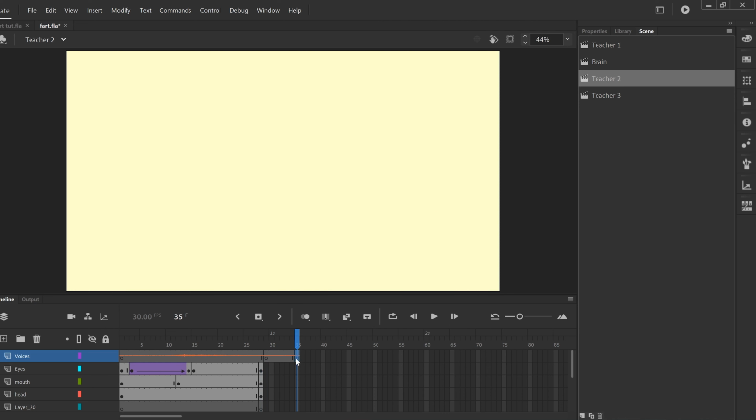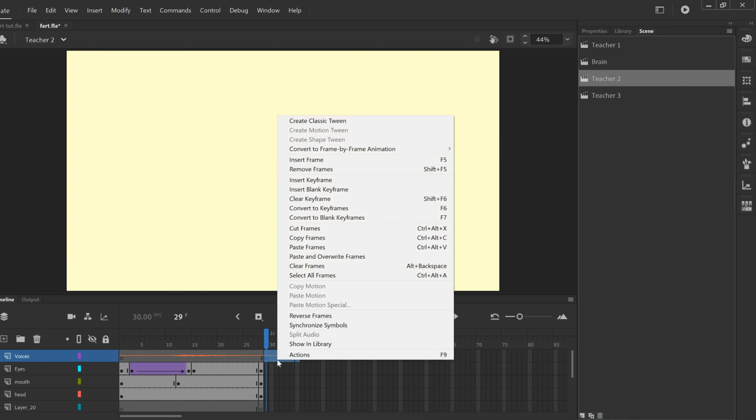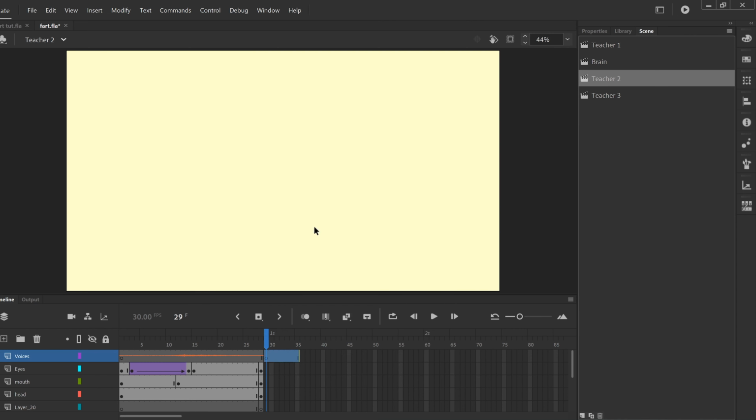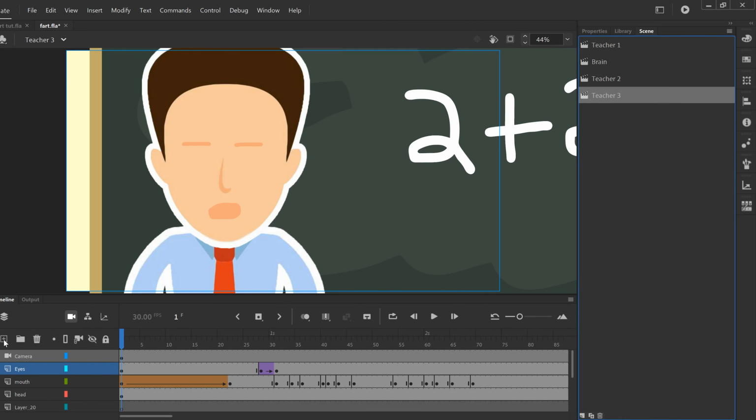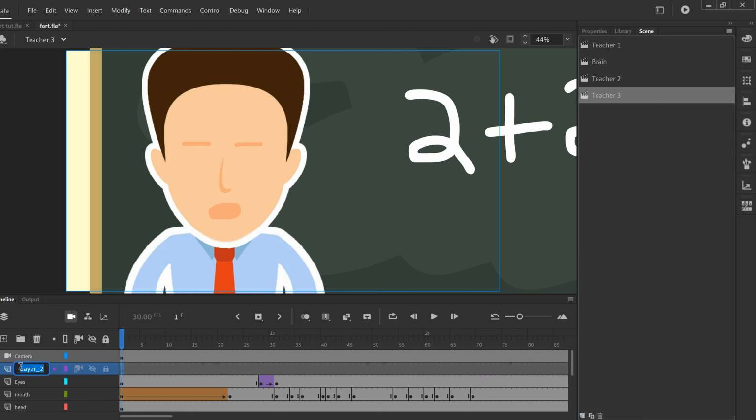And then all we have to do is click and highlight these ones right here, right click on it, cut those frames, go over to Teacher 3, like the next scene over. Then we obviously have to make a new layer. I'm going to call this voices again, like I had before. And then all you're going to do is go to the first frame. I know I said not to go to the first frame, but this is not the first frame. The first frame is on Teacher 1 for this animation. We're already in scene 4, so it's not technically the first frame.